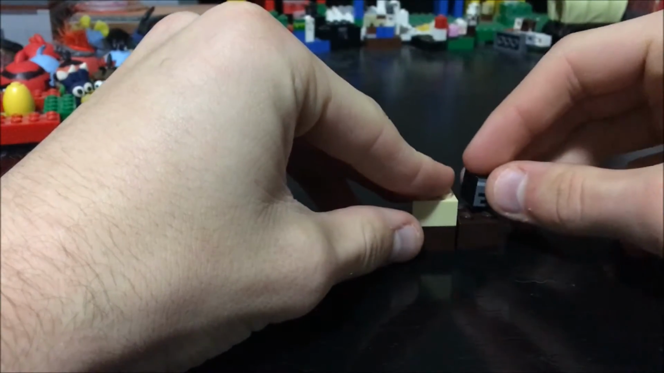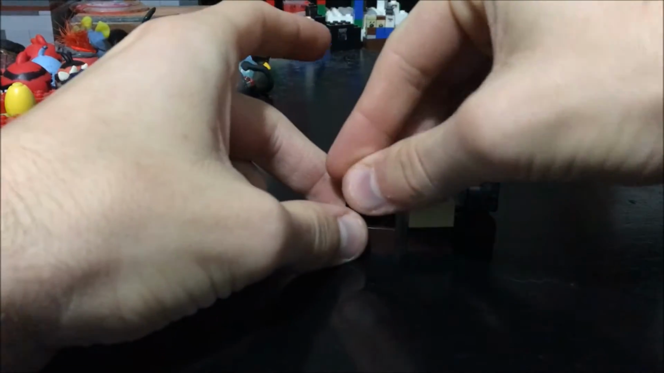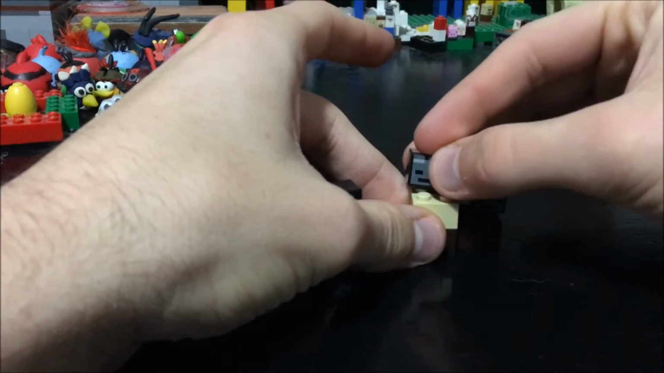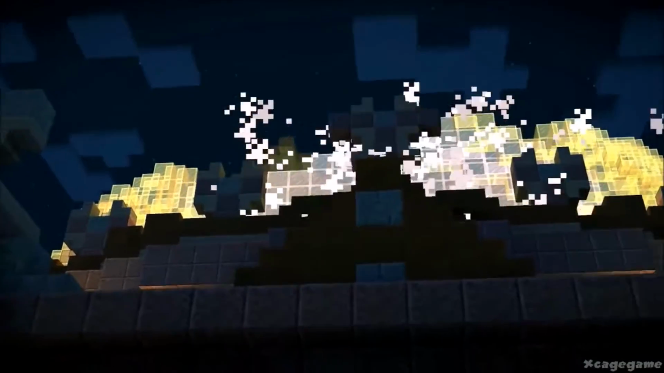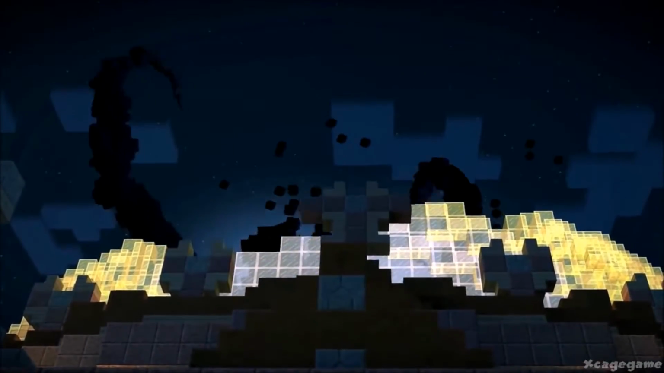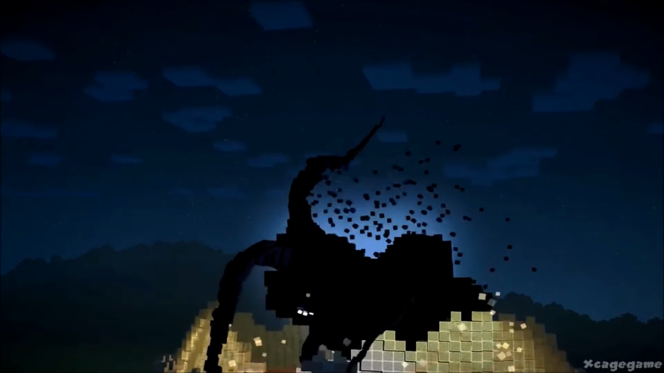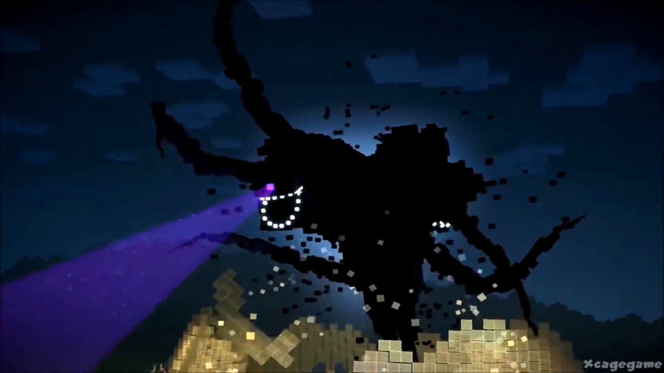Yep, just like that. All right, and then we have three wither skulls, just like this, and it should spawn in, right? I've made a terrible mistake!